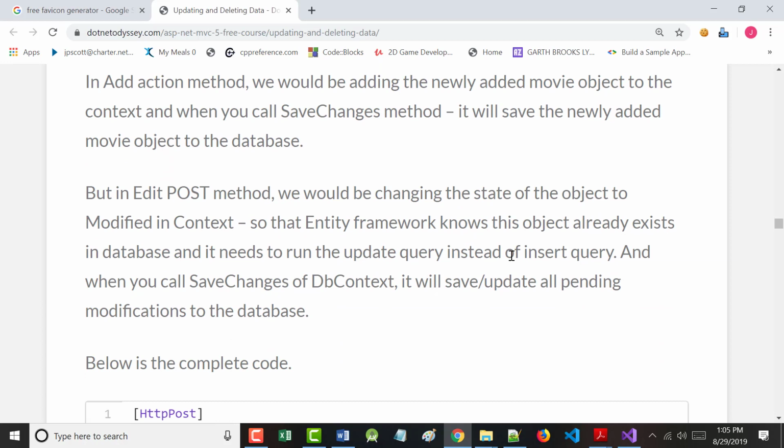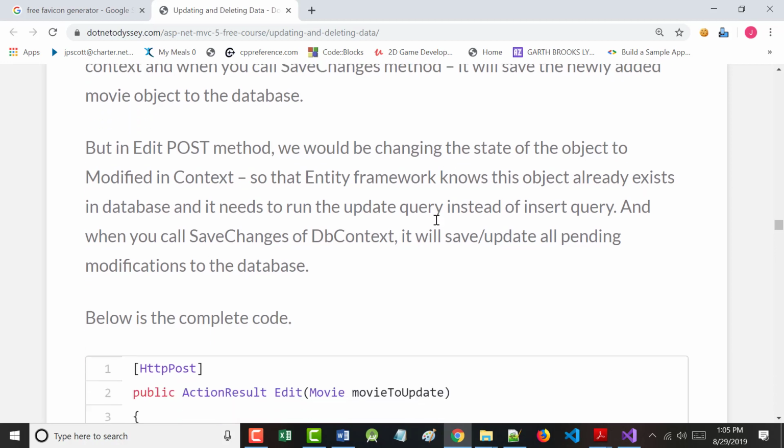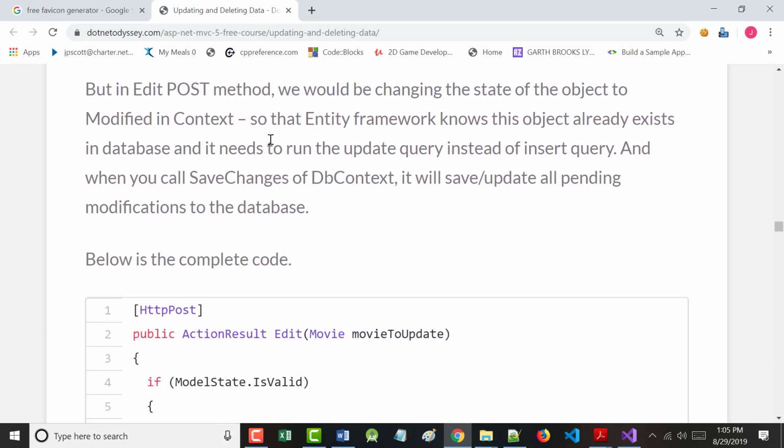When you are adding, what are you doing? You're just throwing something new out there that wasn't there before. All right? But when you edit, as it says right here, you're changing the state of the object to being modified. All right, it says so that the Entity Framework knows this object already exists in the database and it needs to run an update query.